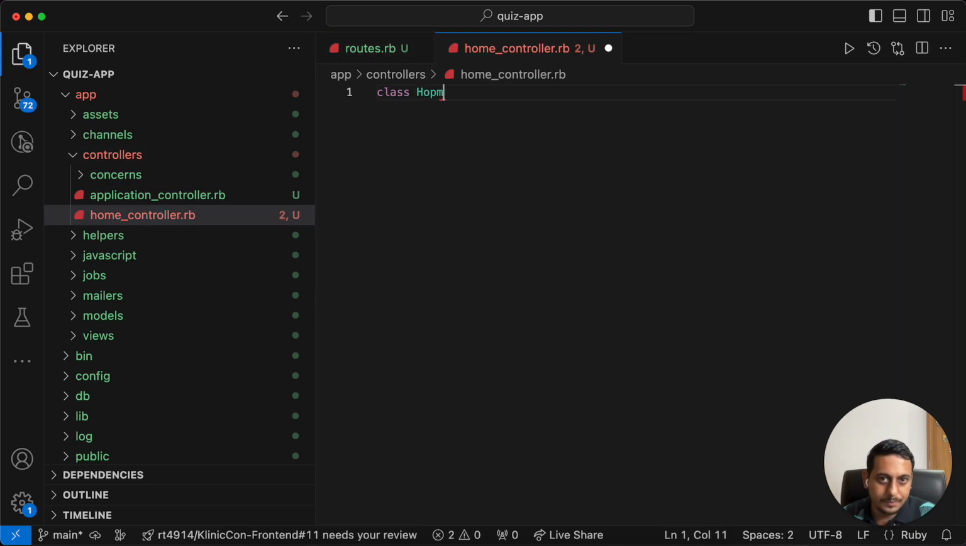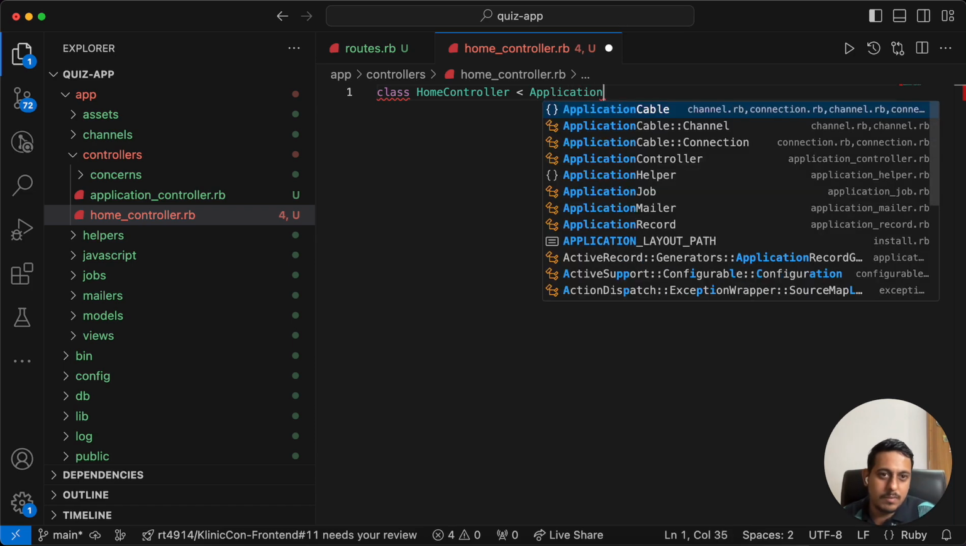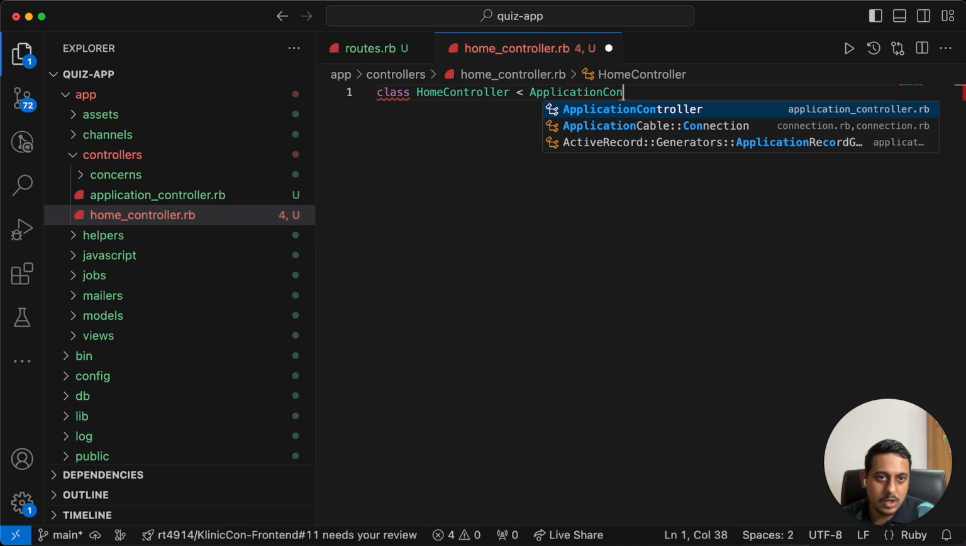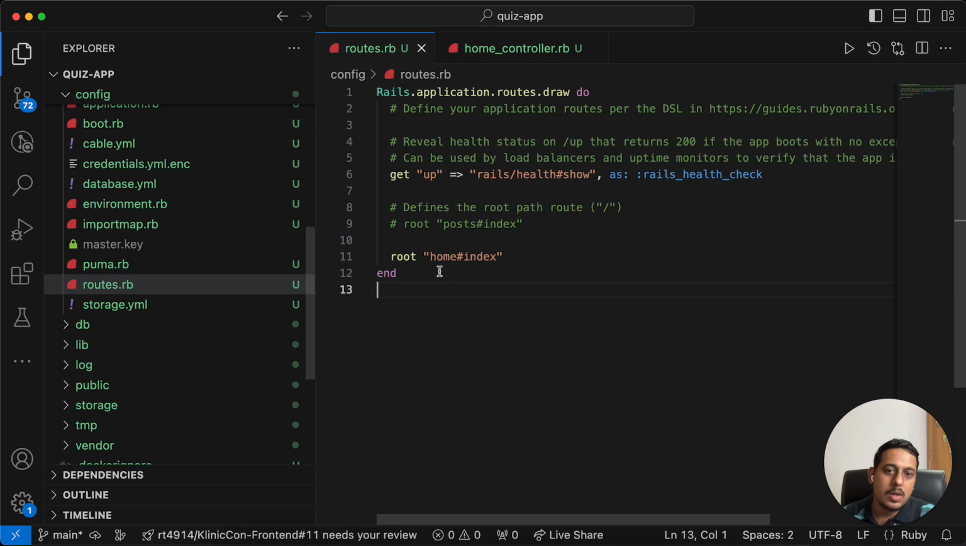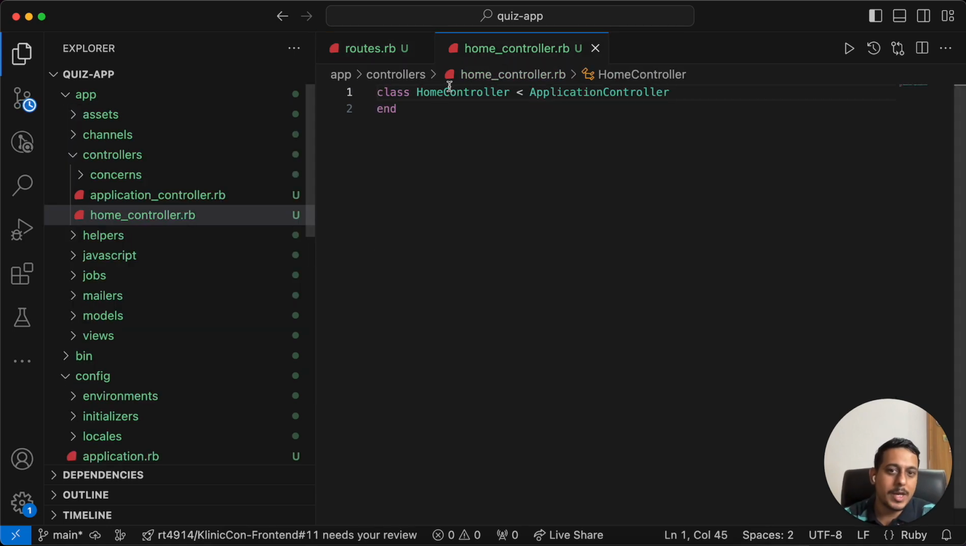Class HomeController, and it will extend ApplicationController, end. So by using this home, we are able to match with this home controller. That's how mapping works.